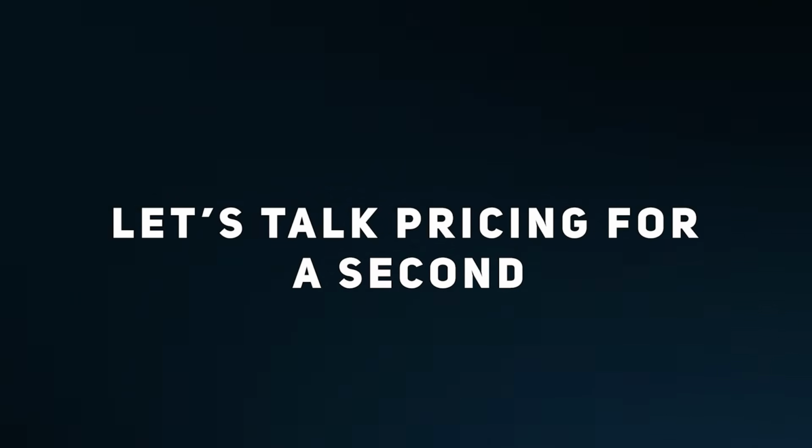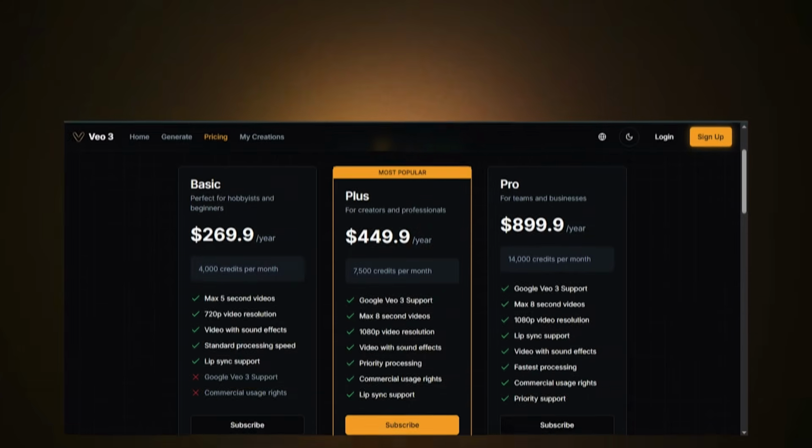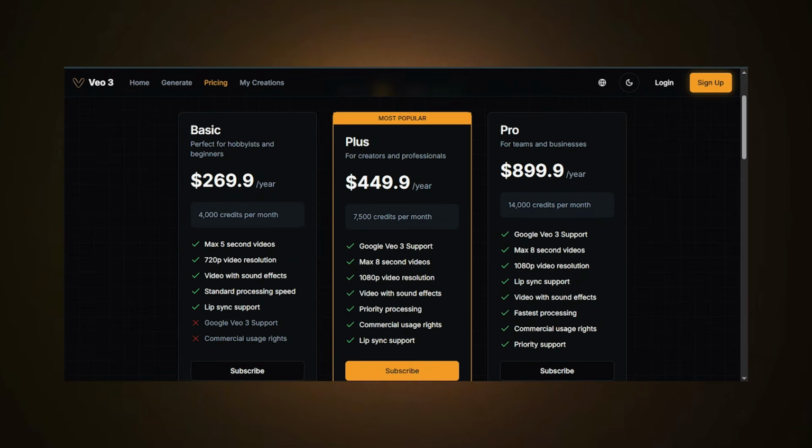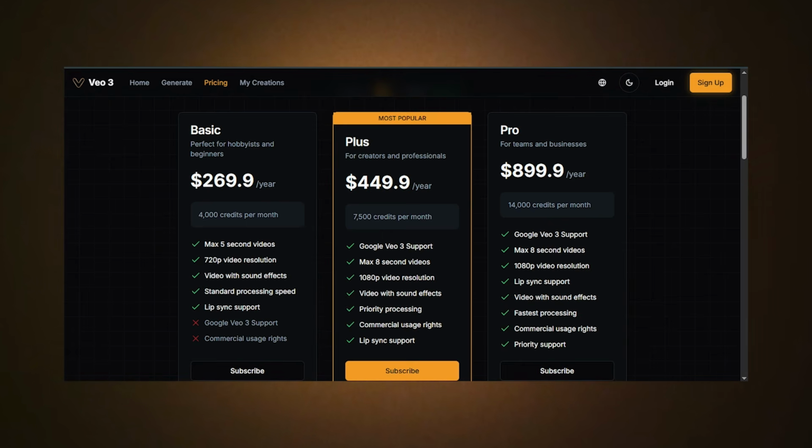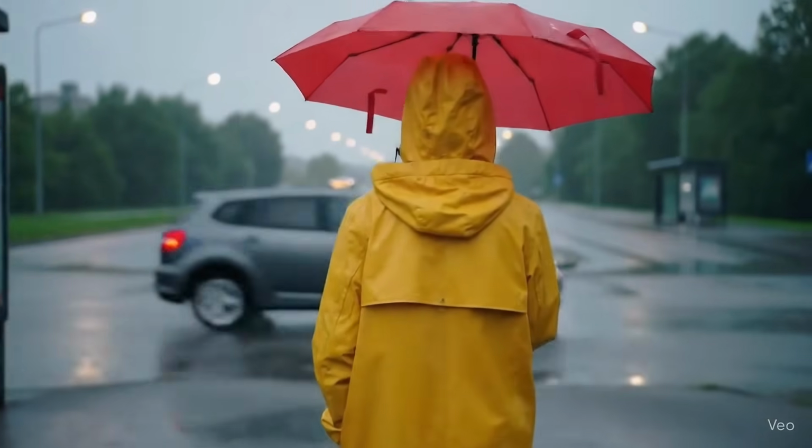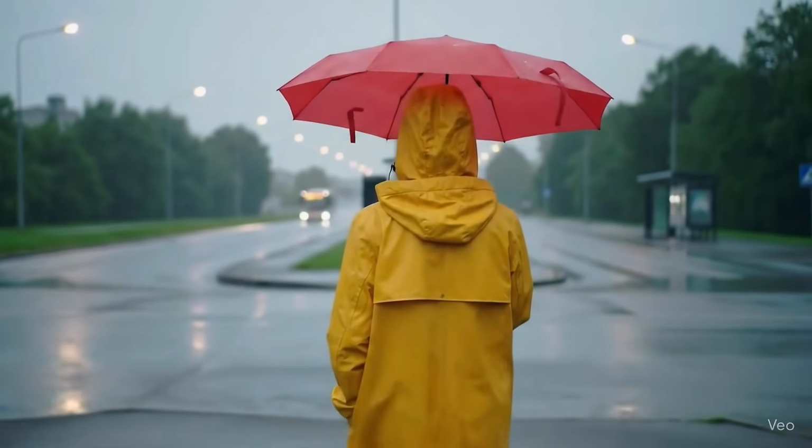Before I wrap up, let's talk pricing for a second. Veo 3 starts at $270 per year. If you want more credits and commercial usage rights, you'll have to get the Plus package, which comes at $450 per year. I have to admit it's not the most affordable option out there, but considering the quality of the animations and the convenience it offers, it might be worth the investment if you want to create a faceless YouTube channel. As you've seen so far, it can do wonders for video creation.